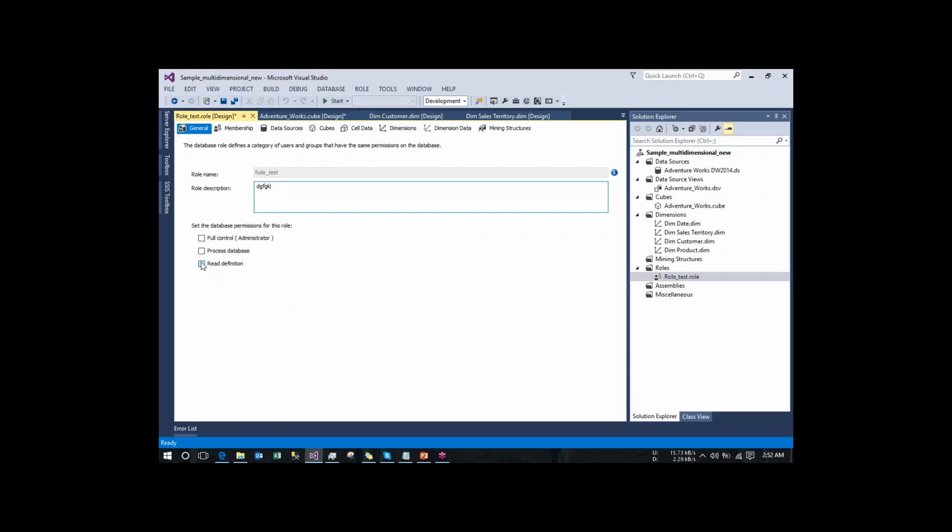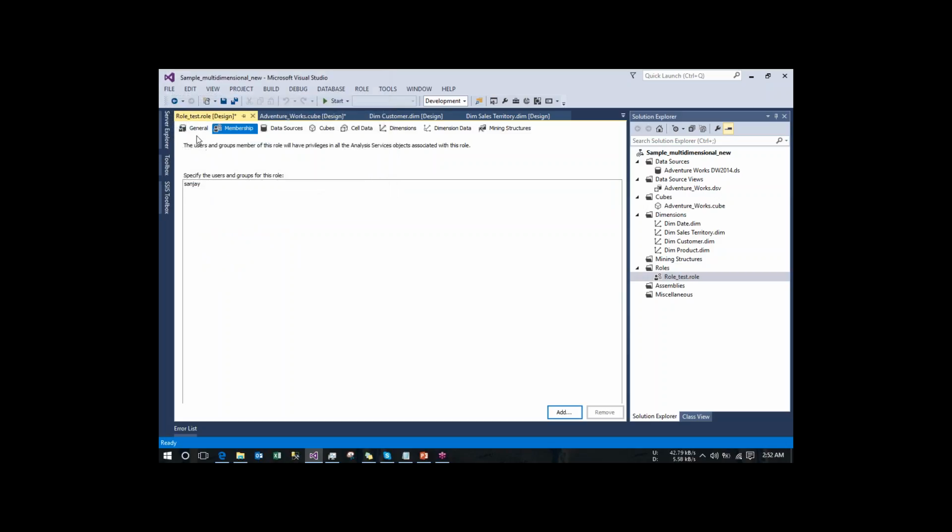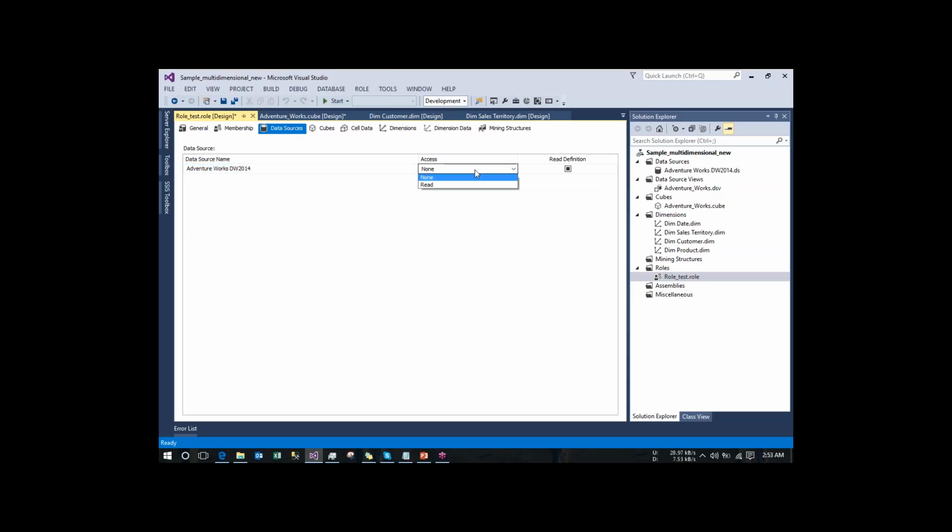So click on this, and in the next tab you will have membership, to which member you want to provide. So click on this add, and you can provide the names depending on the user areas. Check names, so it is available. Click OK. So this Sanjay is now the member of this role, and you can further provide access on this, like read only. Now this member will have the read access on this cube. So suppose you are having more than one cube in this project, then obviously you will have a new row here, and for that you can deny or permit the things.